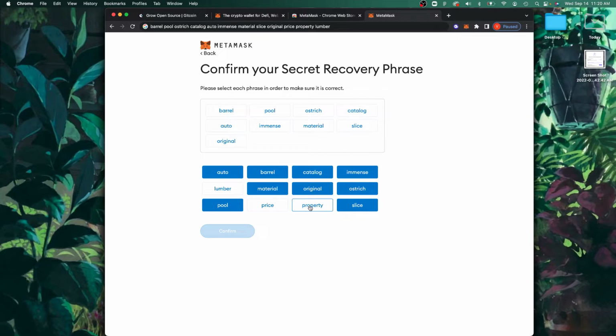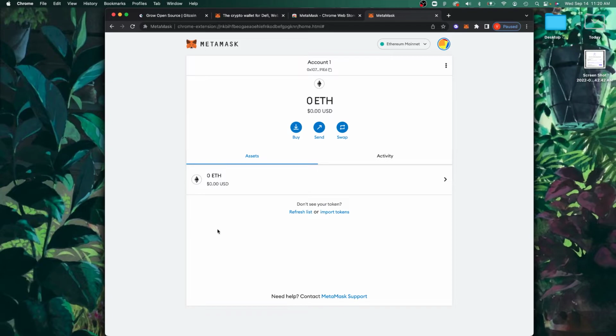Okay, so got that in, it's all good to go. Again, it's giving you more tips on how to keep that safe. And we're all done. So we officially have a wallet, and this is your wallet address.